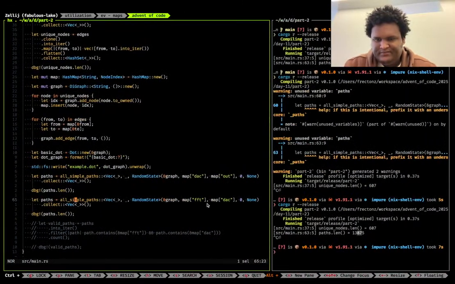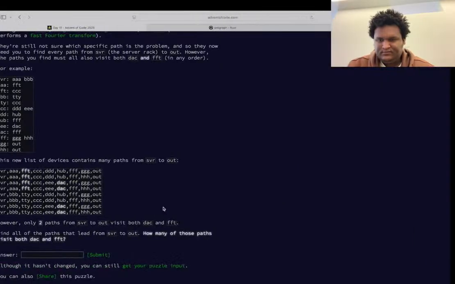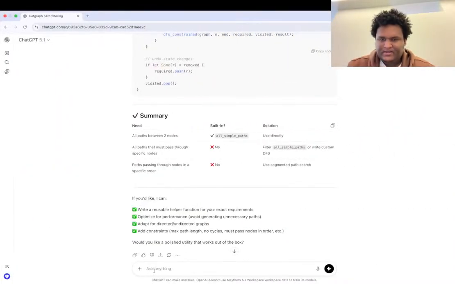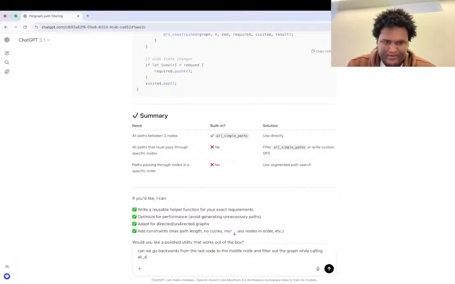So we have... can we go backwards, like from the last node to the middle node, and filter out the graph while calling all simple paths for each segment.